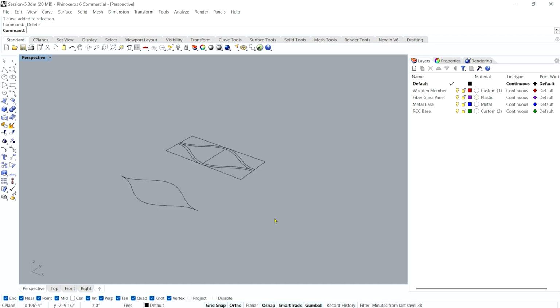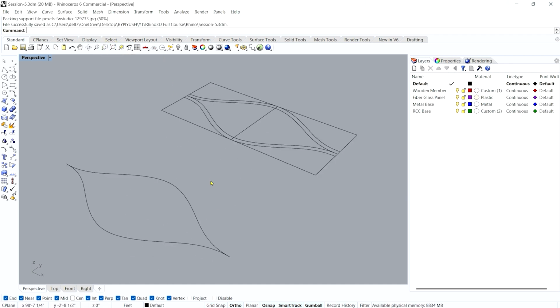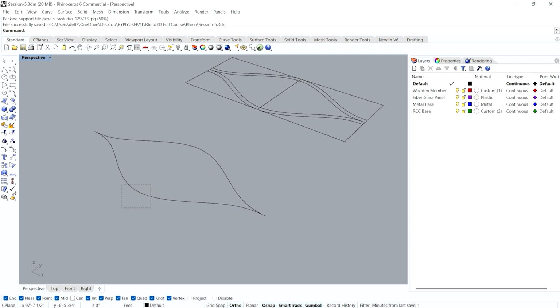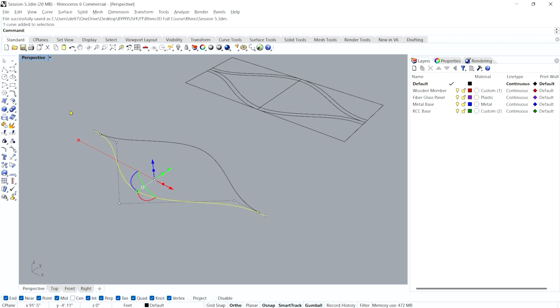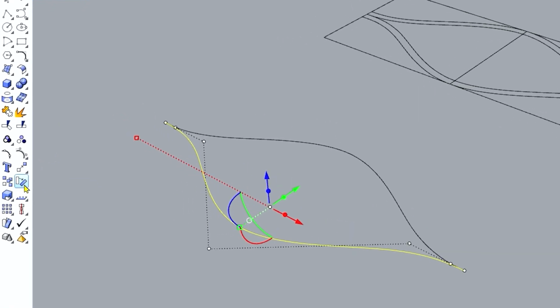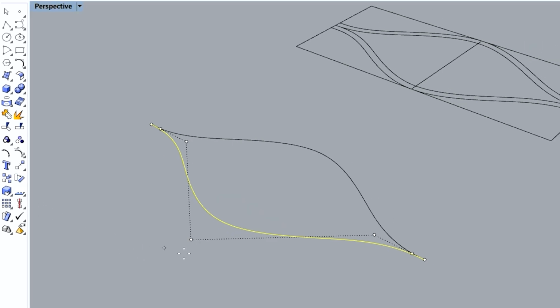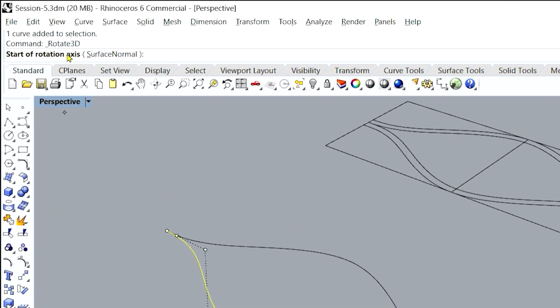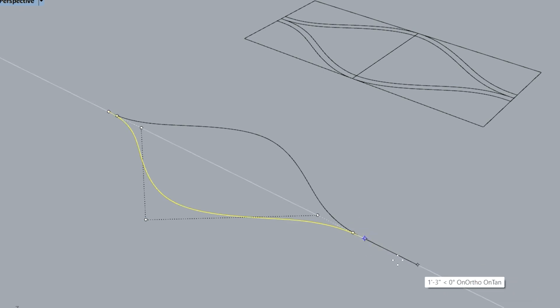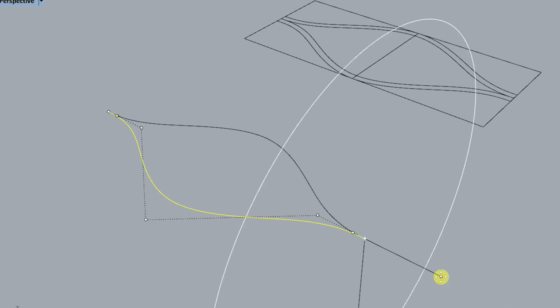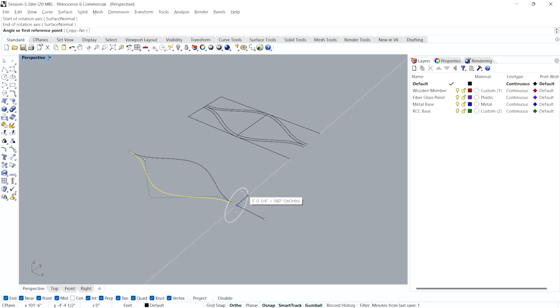We need to create those skeleton members. So the first thing I will do is create that top profile, right? For that, very simple, I will just select this edge and use the rotate command. You can find the rotate command here, rotate 2D and 3D. Currently I am going to use rotate 3D. So I will right click the mouse and it will ask me to start from the rotation axis. My rotation axis is this side because I want to rotate this L towards the top. So I will give the axis, and then around this 360 degrees I can rotate anytime.